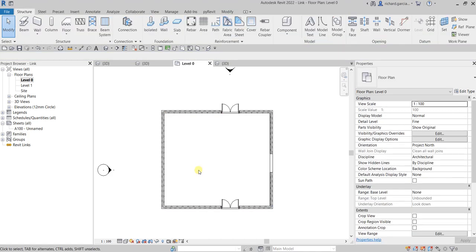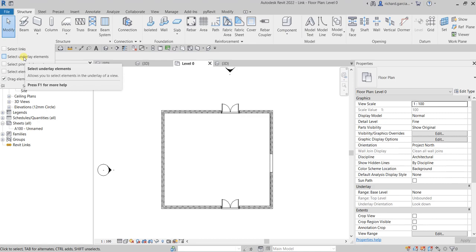Okay, so that's it for this simple video, but this is very useful. These tools are very useful when doing your designing. So these selection tools.